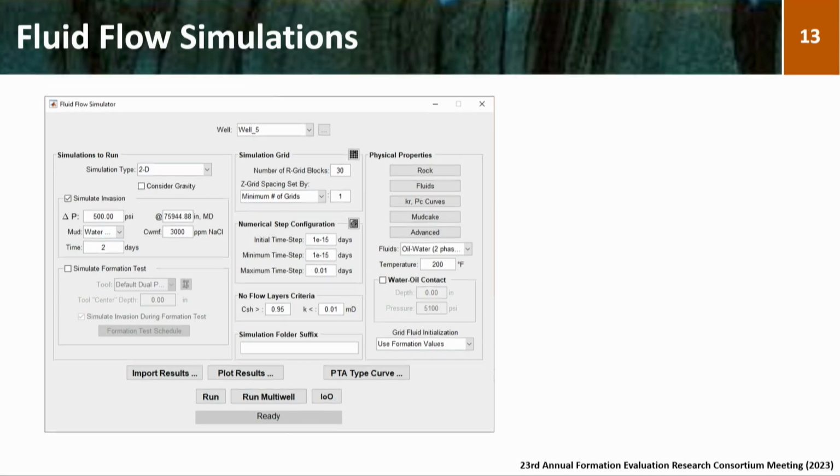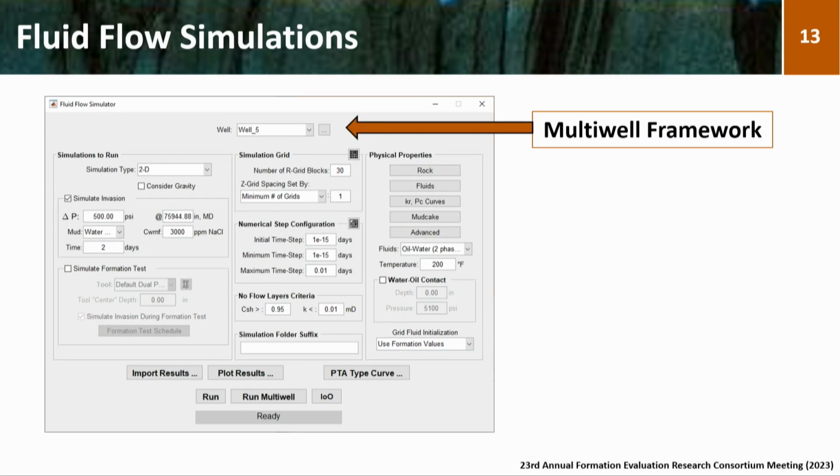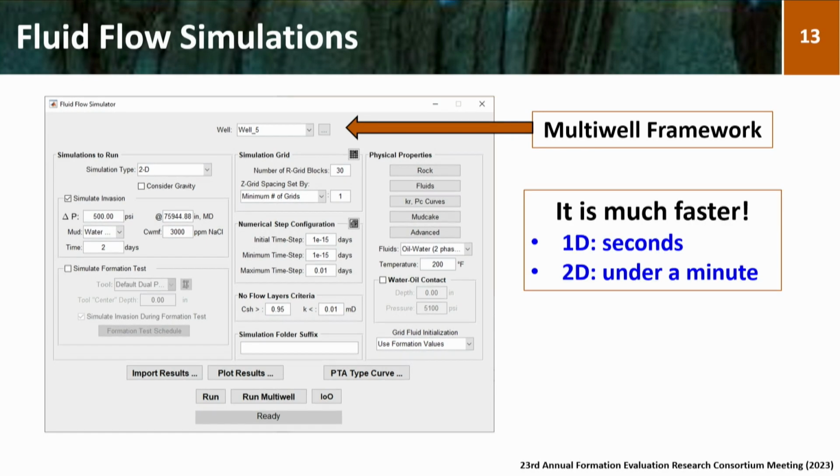Now in fluid flow simulations, the window doesn't look very different from what we had. It's actually the exact same window we've had for 5 years or something like that. But the use is going to be very different. Bruce took a deep dive into the code. This code is in Fortran. And he cleaned it up a lot. And, well, we added the Multiwell framework. And the big difference that you're going to see is that it's very, very fast now.